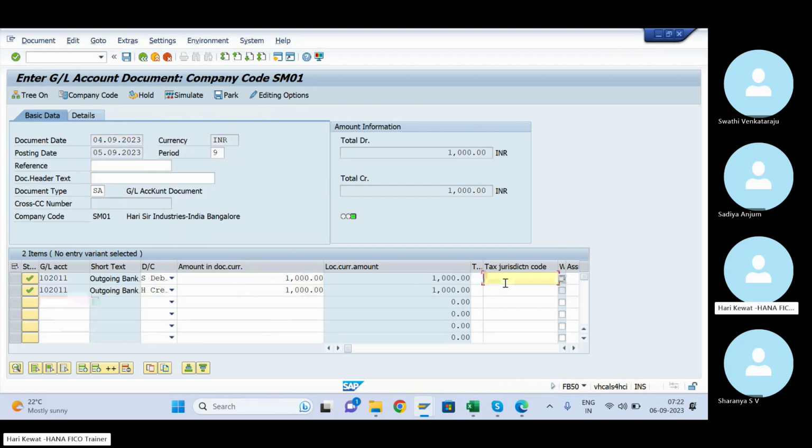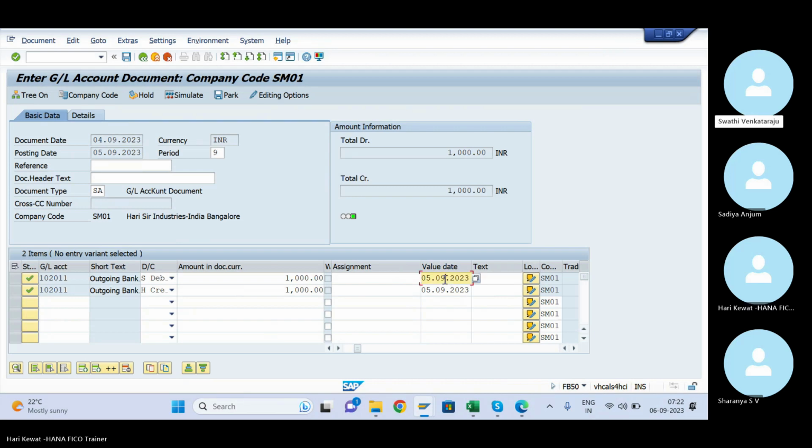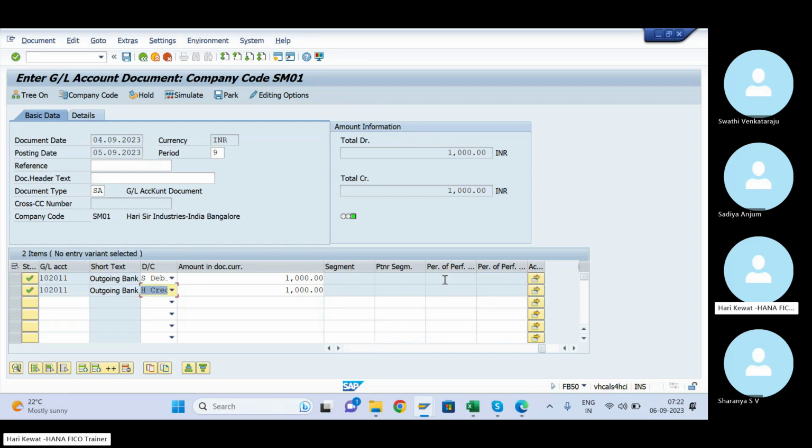Check first the value date, check it picks automatically. See, this time I have not entered the value date. Can you see it is coming automatically, right? Yes, sir. Because I have done the tick mark in the OBYC setting. Now enter the profit center. Where is the profit center? Here. Okay, now see it is accepting. Post it now.